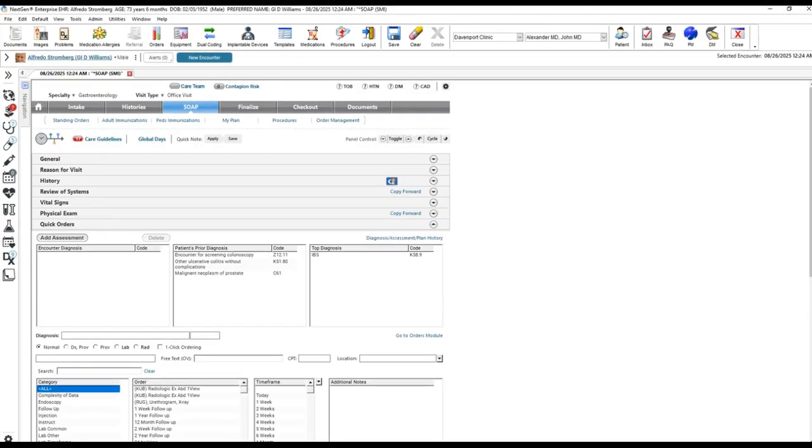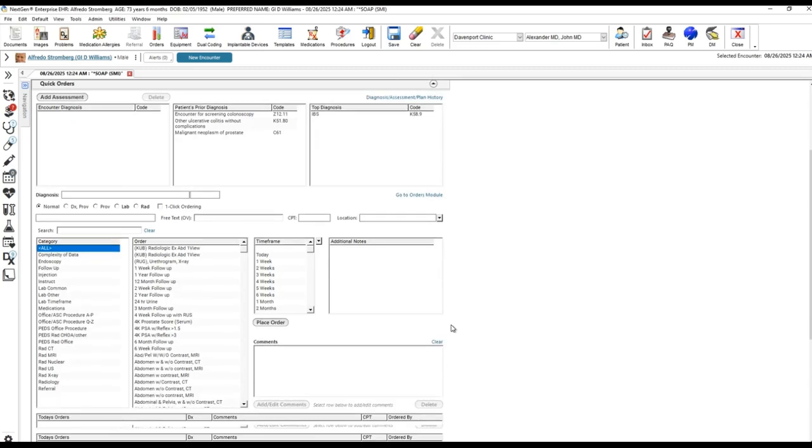Let's focus on the 2025 release of NextGen's Gastro suite. All right, let's dive into quick order configuration. We are on the SOAP panel. We are already expanding the panel for quick orders. We're on the SOAP template, we're on the quick orders panel.